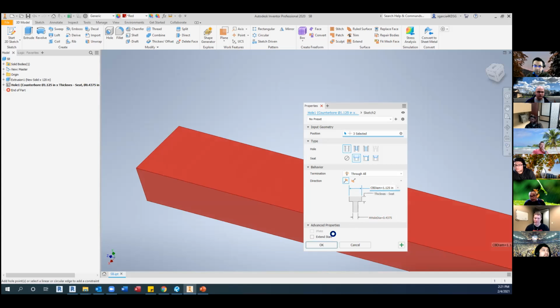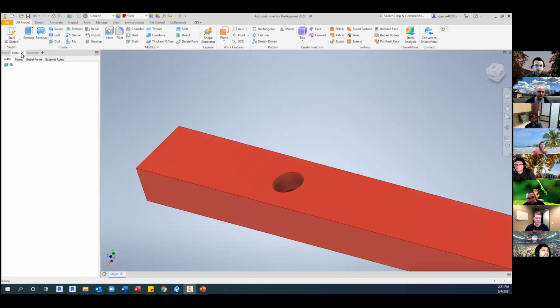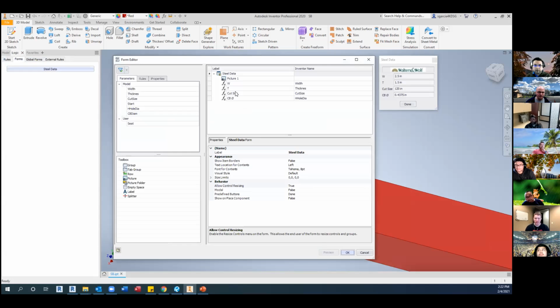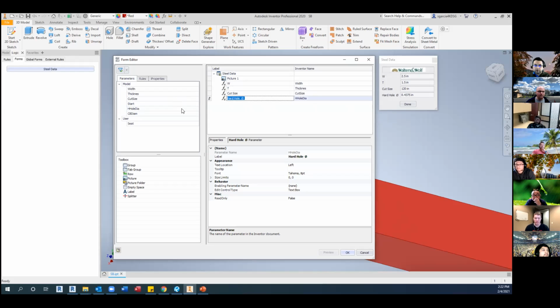Okay, so just tiny changes here. If I go back to the forms and edit the form, I need to change this. This is hard hole. So this is not anymore hard hole, counterbore hole. This is hard hole diameter. So you can call it whatever you want, right? So hard hole, and that's a good one. And the CB hole diameter. So yeah, as you can see, I can add as many parameters as I want.